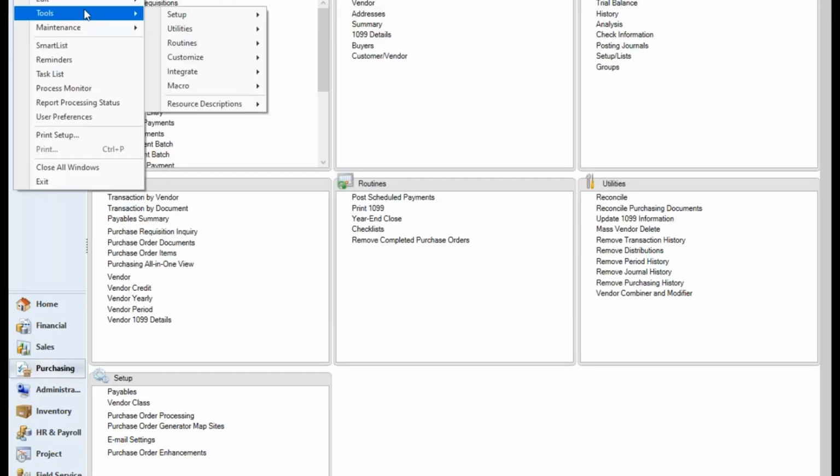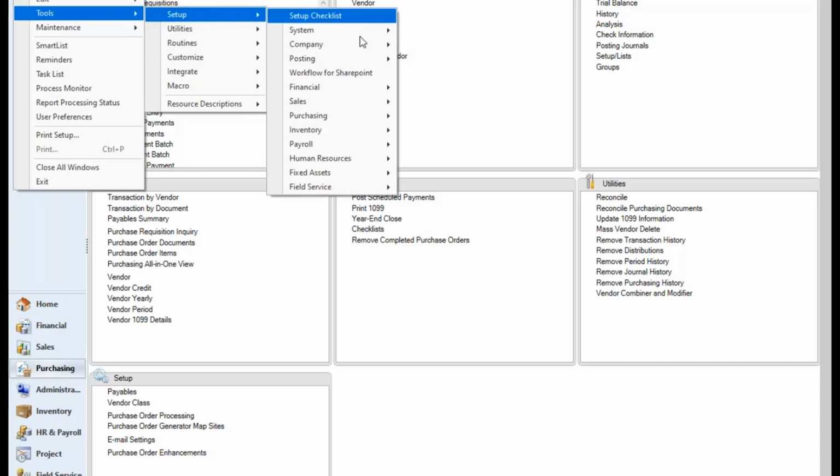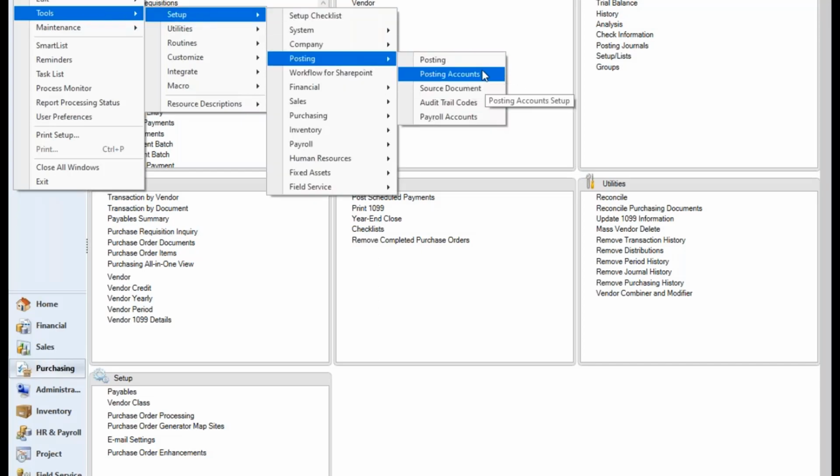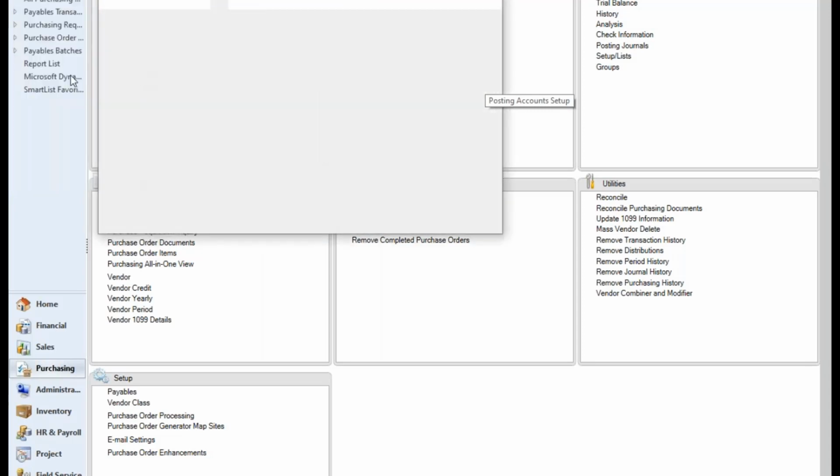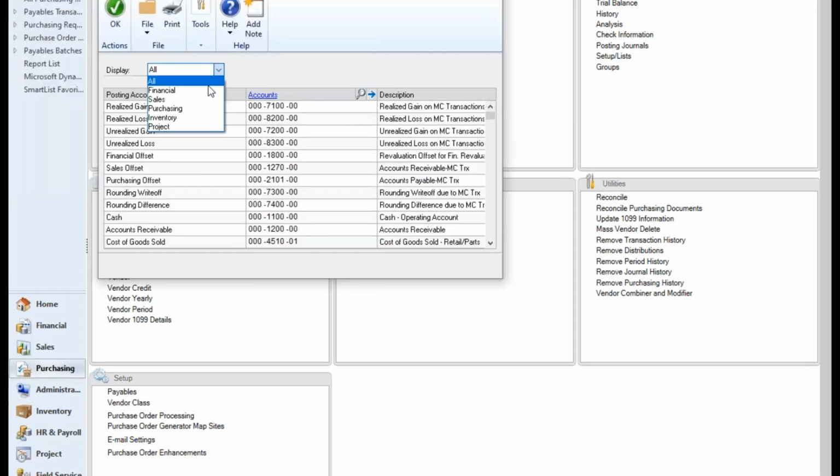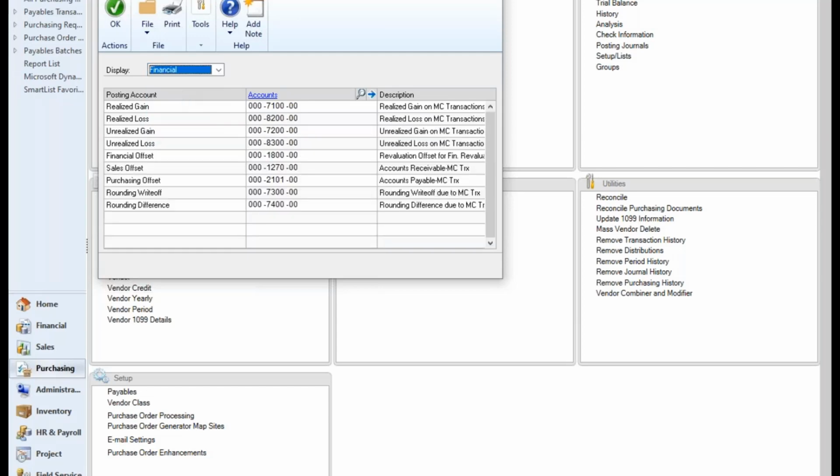For all the other users who don't use payroll, the default posting account setup is always going to be found under posting accounts. These have your basics: your financial, your sales, your purchasing or payables, your inventory, and if you use project accounting, the project module. These are nice ways to prevent people from forgetting to put a transaction in or putting a default in the system.